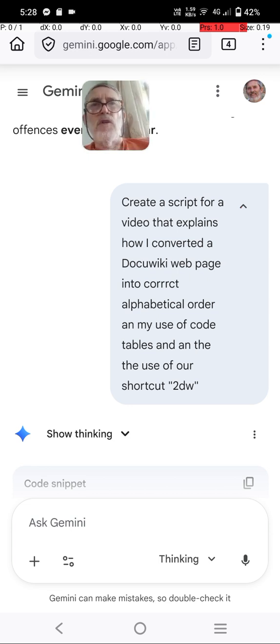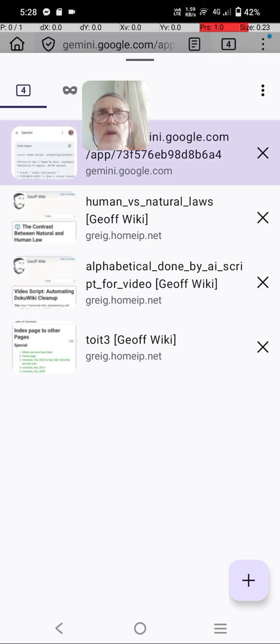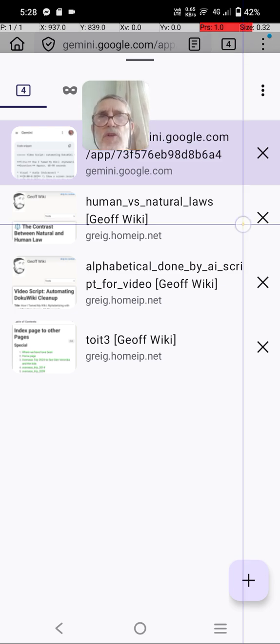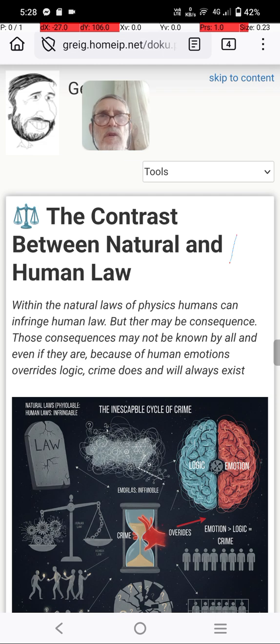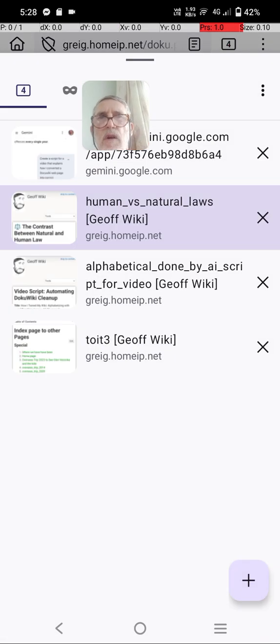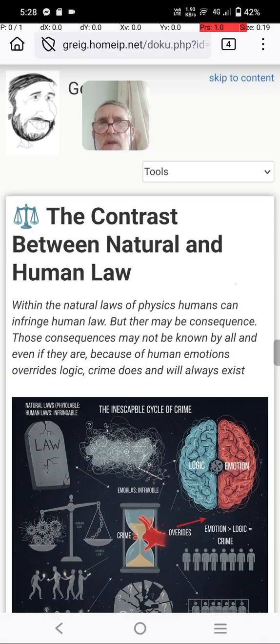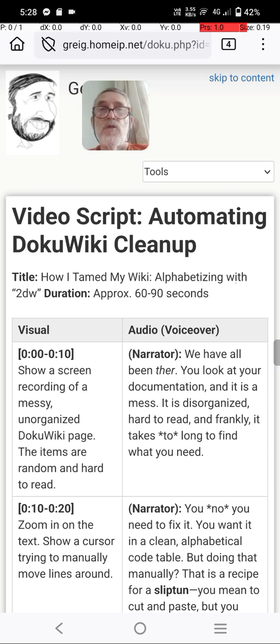Okay. So it produced all this for me, which I put onto my web page. Okay, that's it there. So it's actually produced a script for me. So I'll read part of the script. It says, first of all, show a screen recording of a messy, unorganized DocuWiki page, which I've already showed you. And as it says, we have all been there. You look at your documentation and it's a mess. It's disorganized, hard to read, and frankly, it takes too long to find what you need, right?